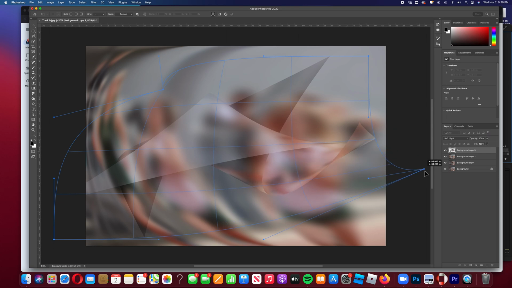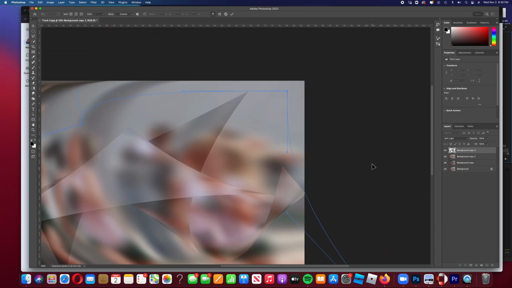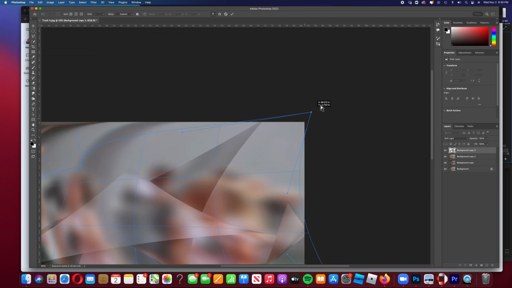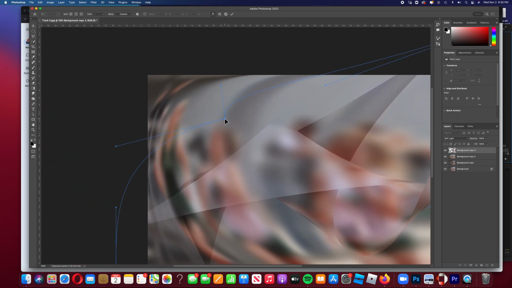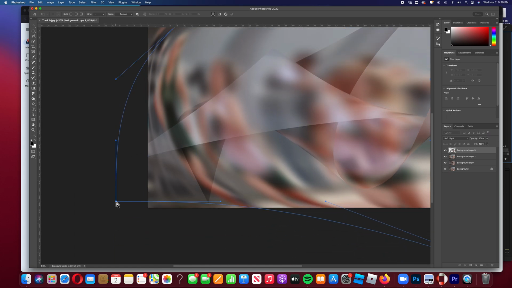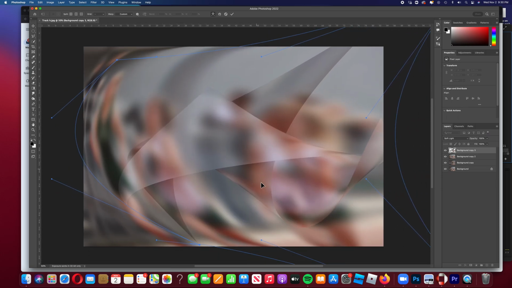You can, if you want to mess with this even more, maybe pull it down there, maybe pull this one out here. Play around with this free transform as much as you want. You're not limited or bound, put it that way. So I'll do something like that. I'm going to hit my check mark at the top. Okay. And then I'm going to create a stamp.